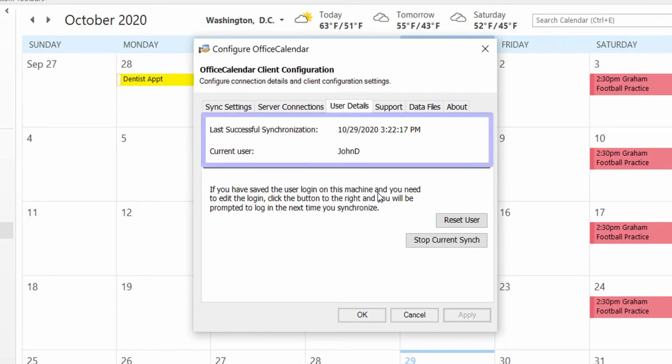However, if the last successful synchronization date and time appears outdated, or reflects a date and time far into the past and it does not show a new date and time after every new Office Calendar client sync attempt, then the Office Calendar client may very well have an issue with their sync cycle, and we suggest please contacting technical support for additional help.